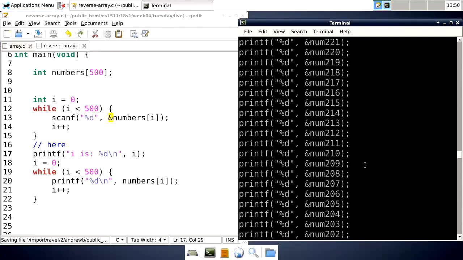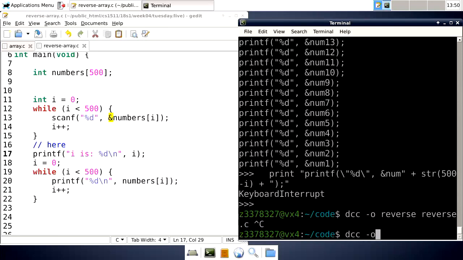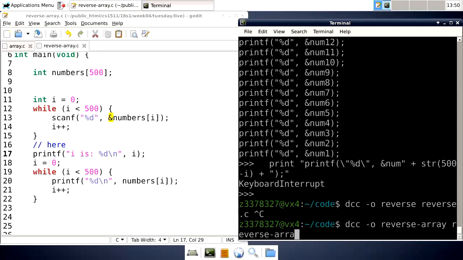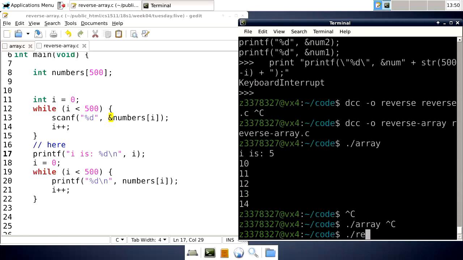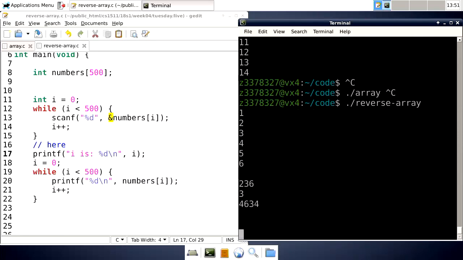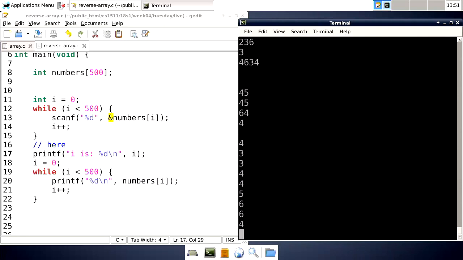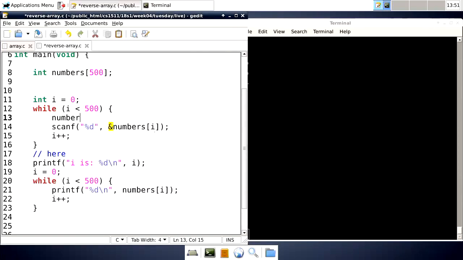I kind of don't want to type in 500 numbers. Is there a way that I can not type in 500 numbers? If you want to do something lots of times, what do? Use a loop. Cool, so rather than setting this with scanf in the loop, I could just go like numbers i equals i times 2, just for fun. So this will give me 500 numbers.